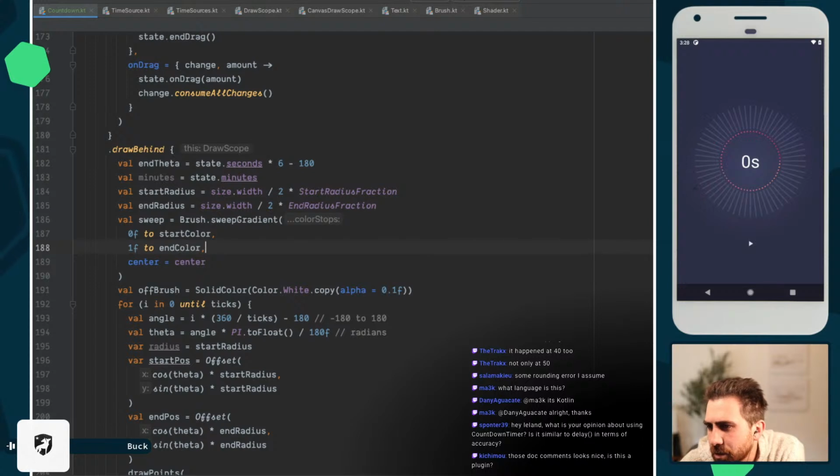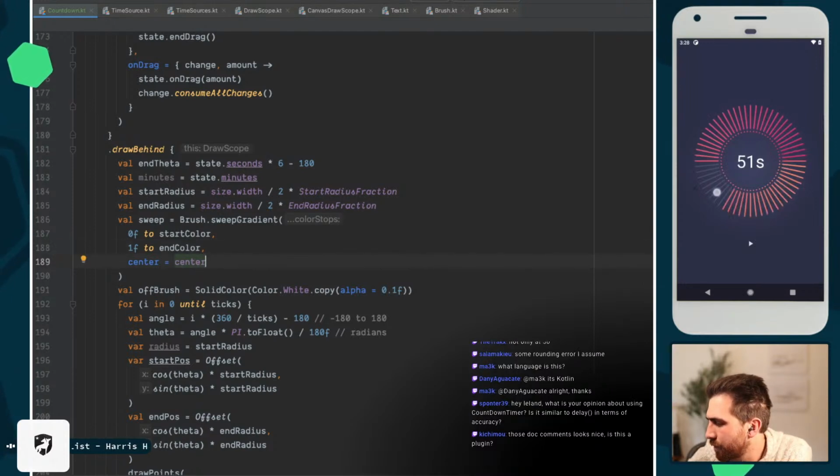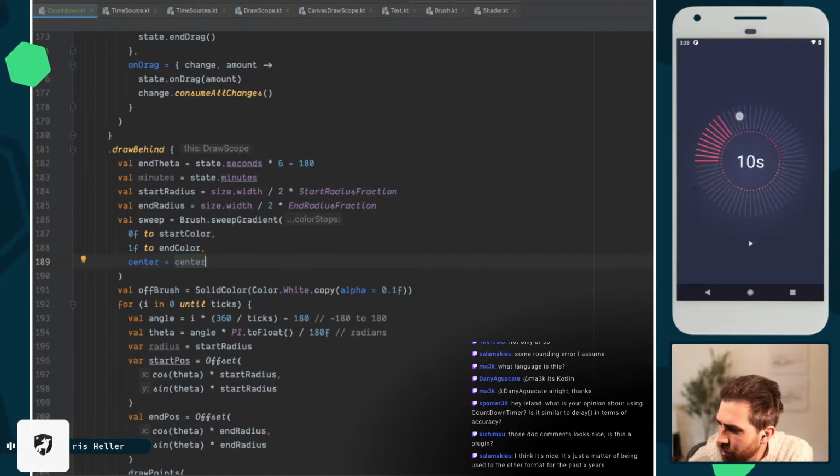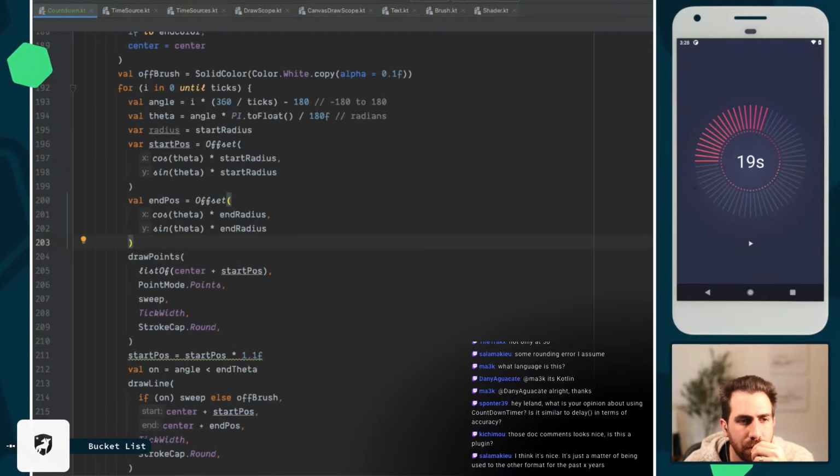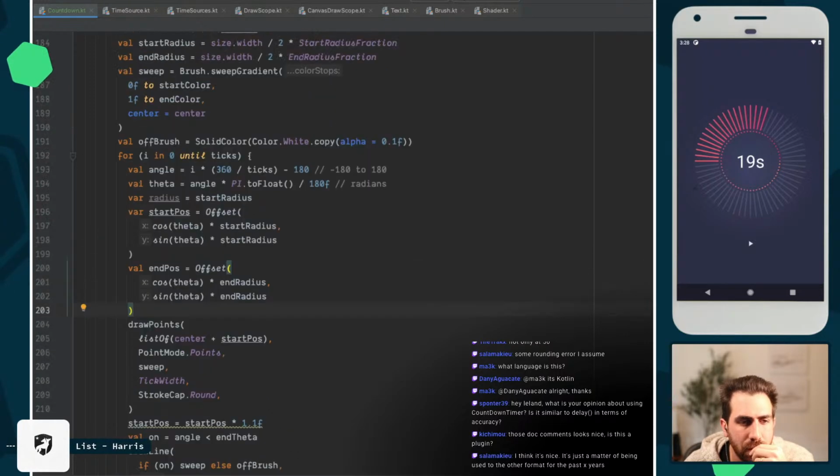Okay, that's kind of cool. So this is what it looked like. These little dots are showing up before the start position, which is what I wanted. So now I want to do this for each minute.